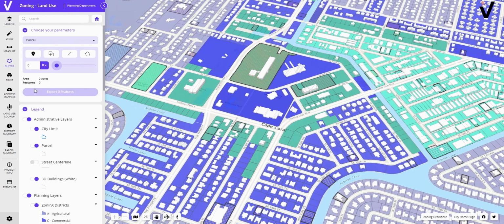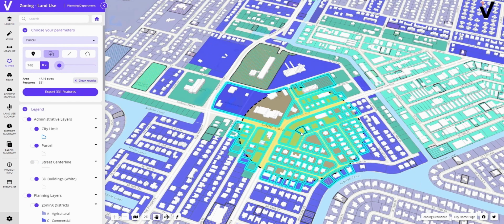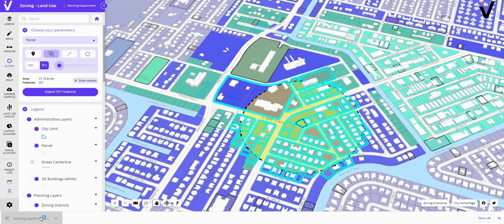In this example, the parcel layer is selected as a data source. After the buffer distance and selection method are chosen, all the parcels within the designated buffer distance are automatically selected. In order to create public notification notices, users can export the parcel selection on the map to an Excel spreadsheet by clicking the Export Features button.